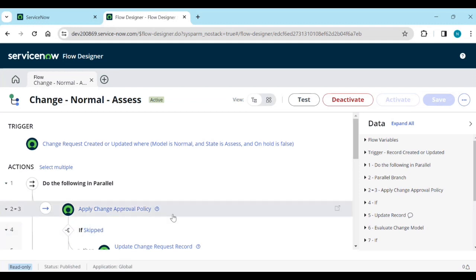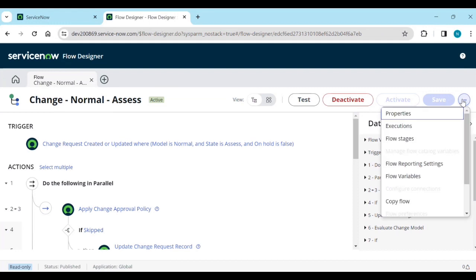For example, if you are creating a new flow and you are stuck in the middle of the flow, you can save the changes and continue the same thing the next day or a later day. This is the help icon, toggle help panel. And here you have more actions like properties.